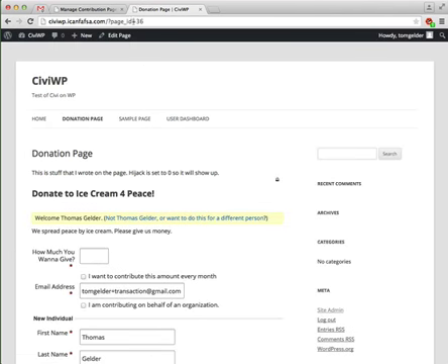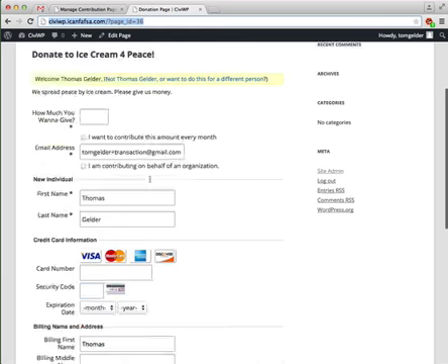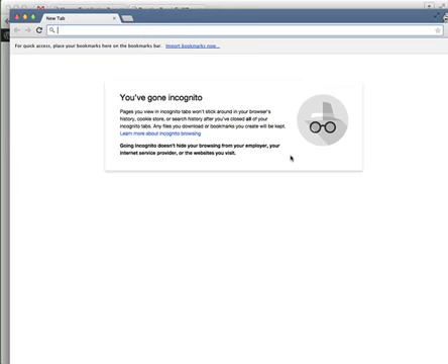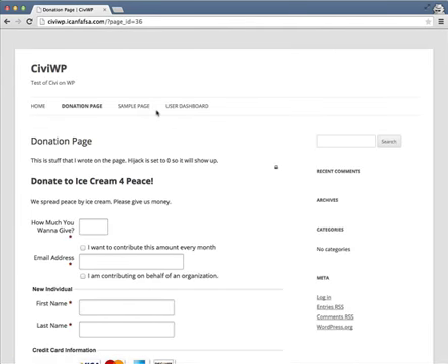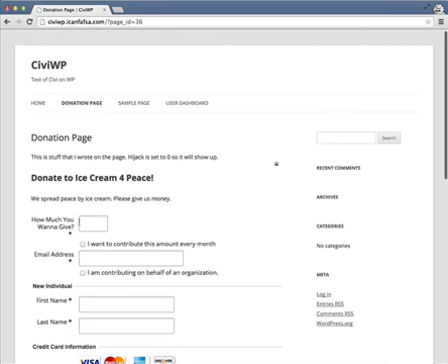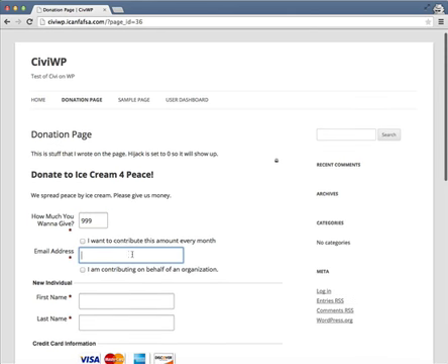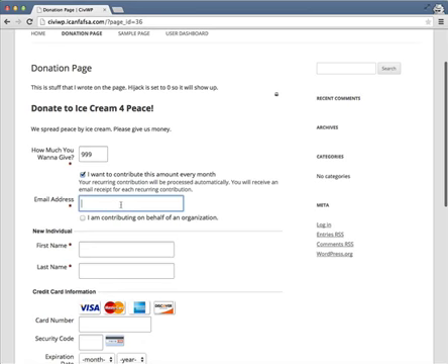There we go. Isn't it beautiful? Now, since I'm already logged in, we'll do this incognito. So remember that "how much you want to give" field? We decided that we wanted to allow the user to state how much they wanted to give. So they're feeling generous, giving $999, and they want to do it every month. So, email address, something... oh, gotta complete that.